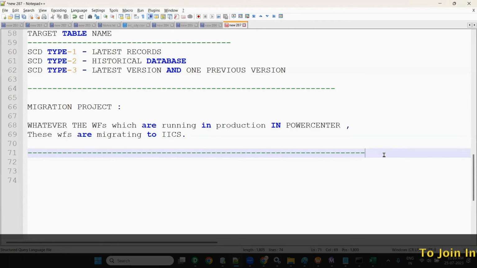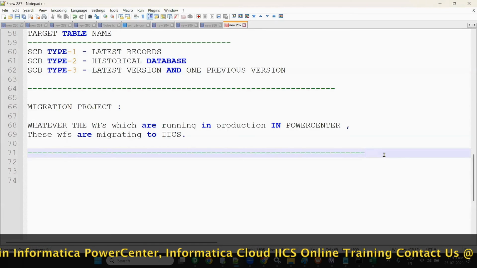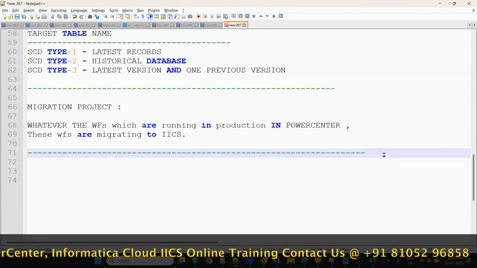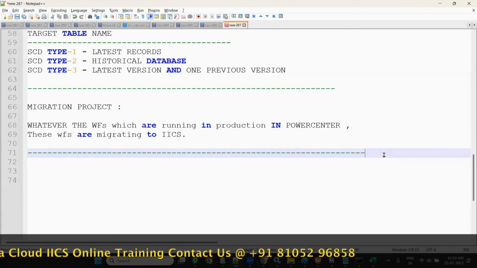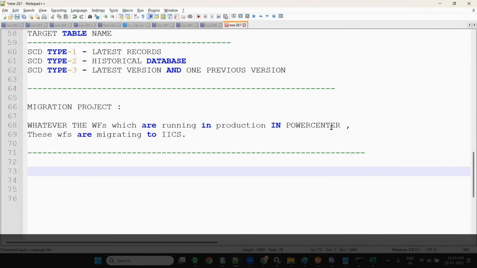After you migrate to IICS, you need to develop whatever they ask. That is called a migration project. Cloud migration, correct. In some projects, both will be there: development and migration, or only development or only migration. It depends on project to project. That's about migration.